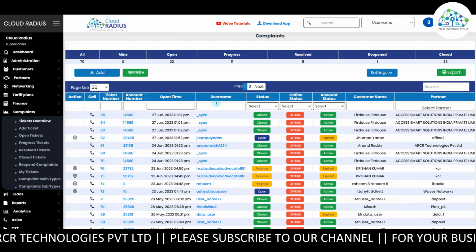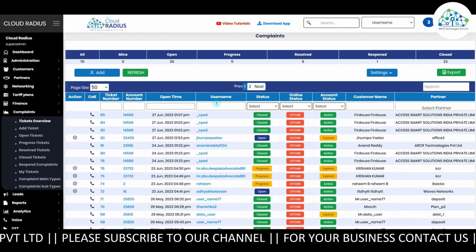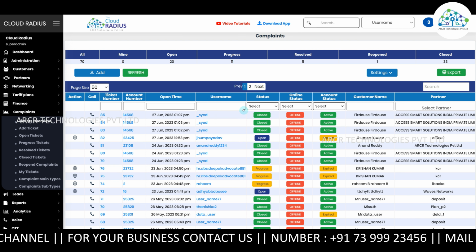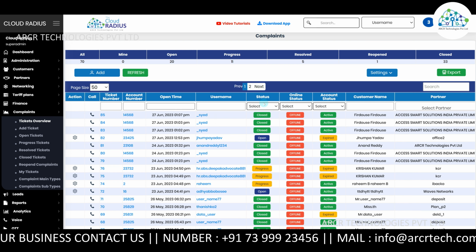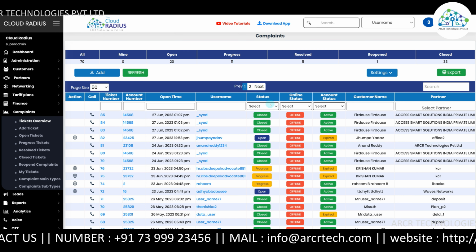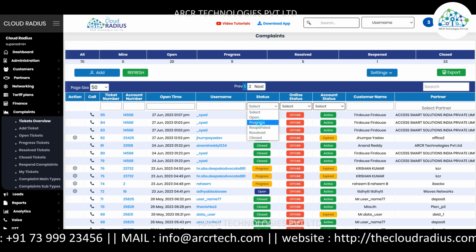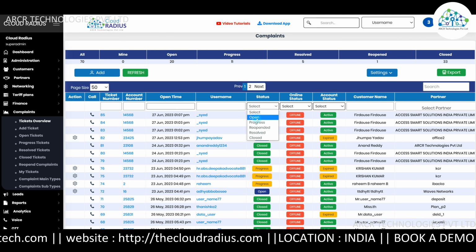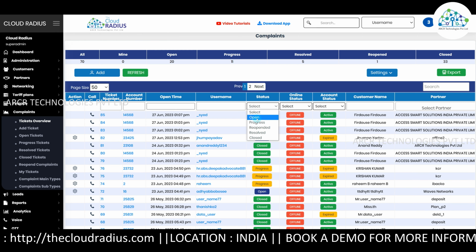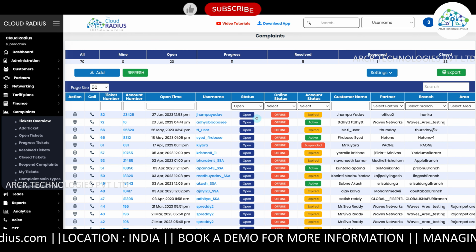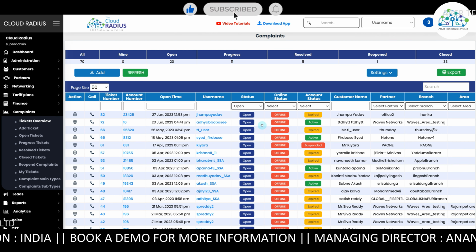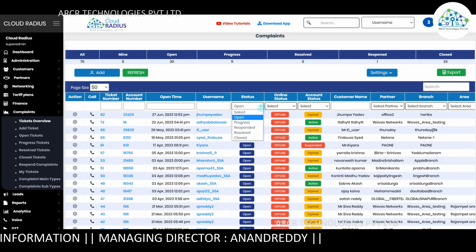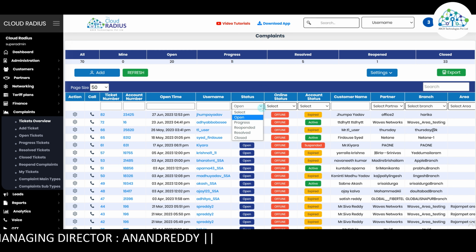Next, username. A username is typically chosen by the user during the registration or account creation process. Next, status. In status, we have options like open, progress, reopen, resolved. Here is an explanation of each status. First one, open. This status indicates that the complaint has been received and logged in the system, but it has not yet been assigned or actively worked on by the support team.